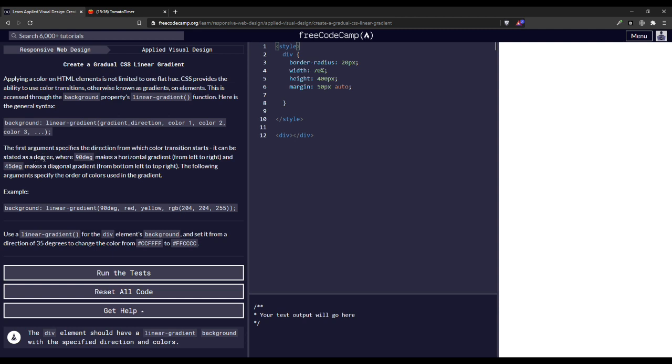It can be stated as a degree, where 90 degrees makes a horizontal gradient from left to right, and 45 makes a diagonal gradient from bottom left to top right. The other arguments specify the order of colors used in the gradient. So 90 degrees, red, yellow, and then this color. Use linear-gradient for the div element's background and set it from a direction of 35 degrees to change the color from this hex to that hex.